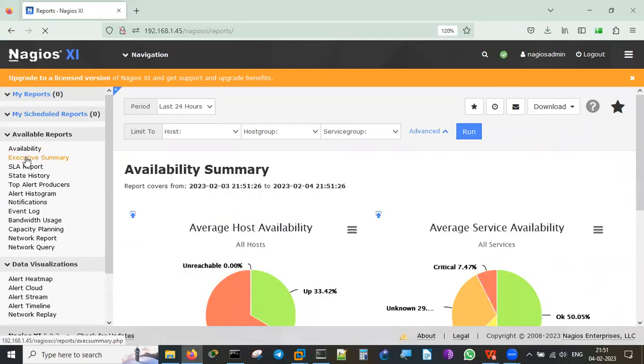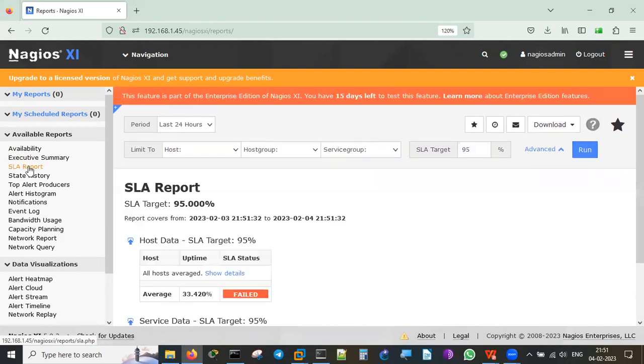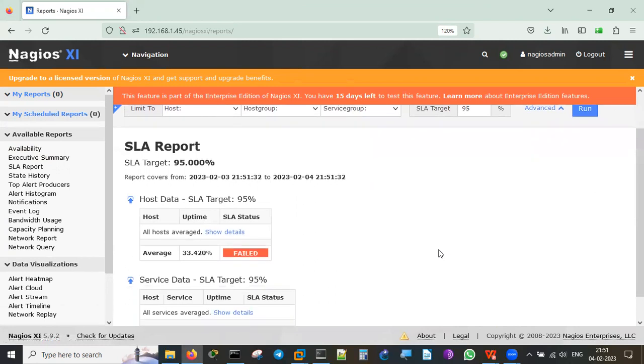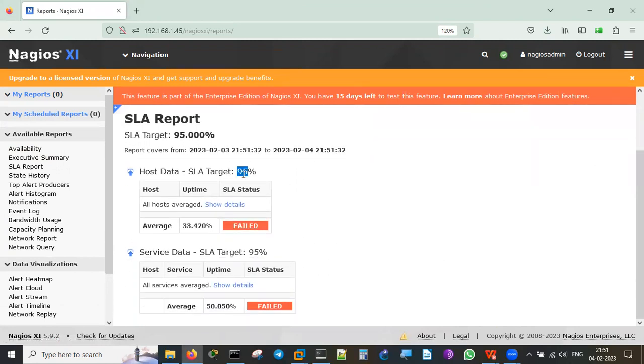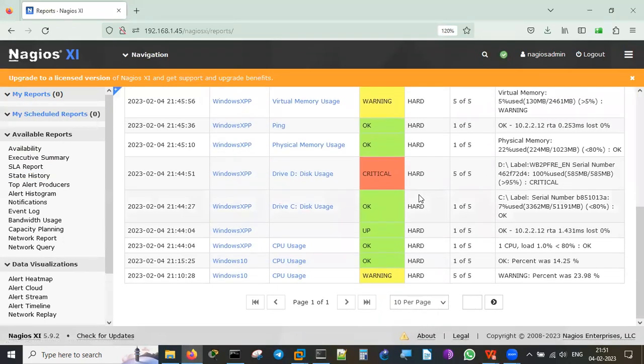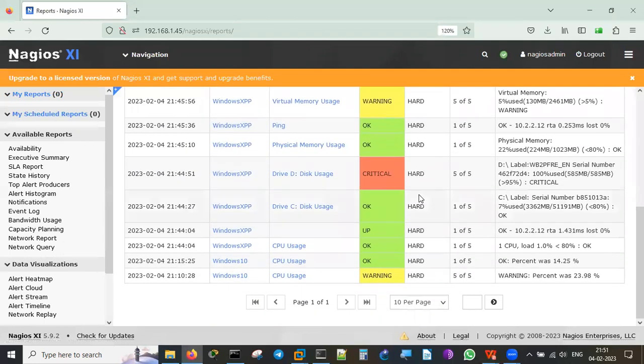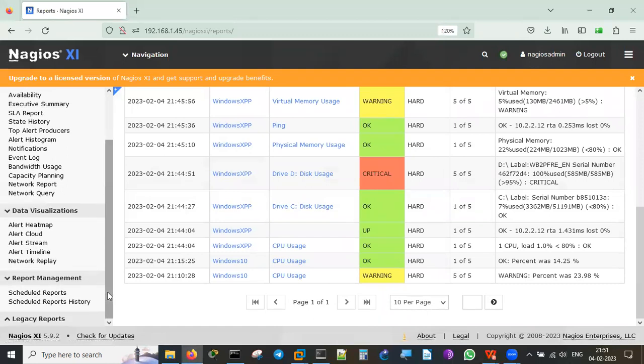Availability, executive summary, SLA report, uptime, SLA status. SLA target is 95%. State history, FP information. Okay, we'll go mad by just seeing all the options on this. And so maybe when the customer is asking for a kind of report on other things, we can go and dig more details on this, and we can send it in.